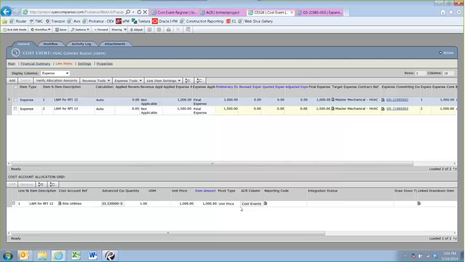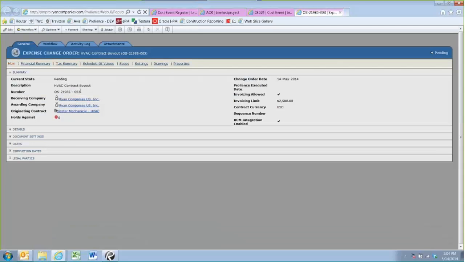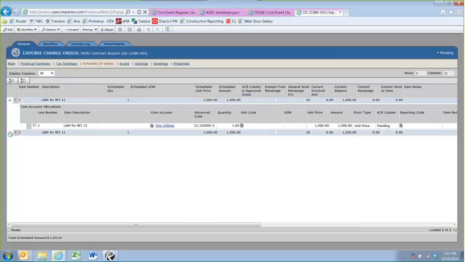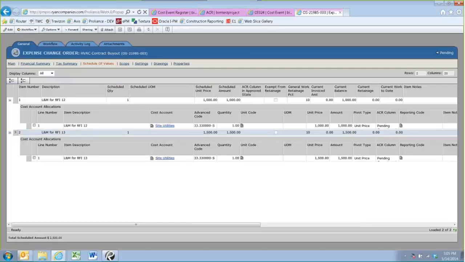It's always going to create a brand new change order. So if you've got a draft one, you're always going to want to do a pull, and that's always got to be from the change order itself. As far as retaining that detail, I'm going to show you here in my schedule of values. If I expand these line items, you can see all that detail I put into the line items page in the cost event carries forward into the schedule of values page for my contractor change order.